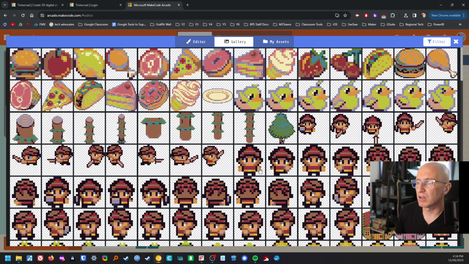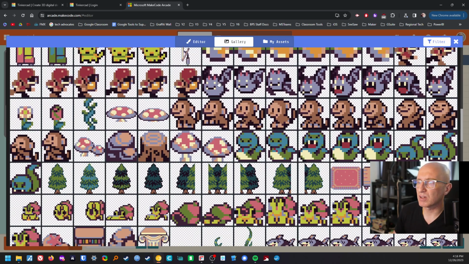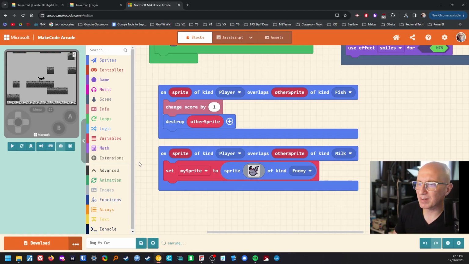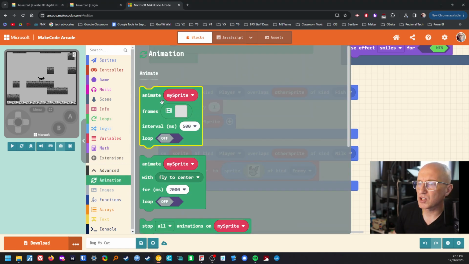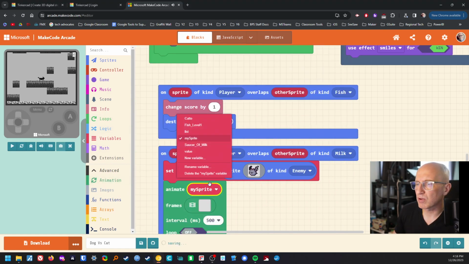If you go to the gallery and we look at the bat there, you can see this one's 0, 1, 2, 3, 4, 5, 6, 7. So it's got 7 frames to it. So I'm going to go and do that. I use the bat as a kind of enemy, and I want it to come and chase. As soon as I get the source of milk, I want my sprite to come and follow me. But before that, let's go and use the animation.